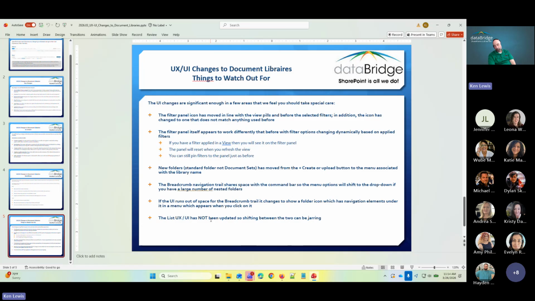The ability to work with standard folders, that command is one of those duplicated commands. We'll take a look at that. Again, the idea of the breadcrumb trail being a little crimped in terms of its space because it's now sharing space with a menu that it wasn't sharing space with before.